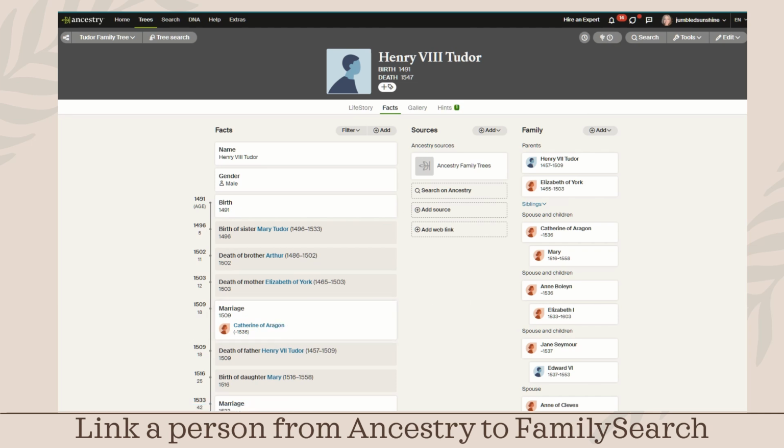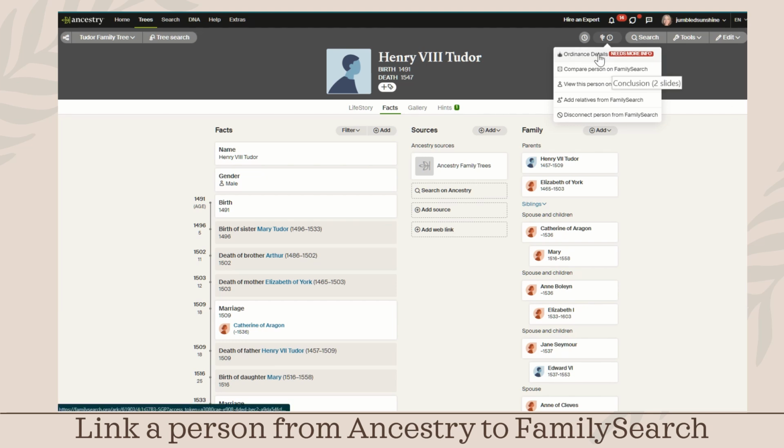From the person's profile page, click the FamilySearch button again and select an action from the drop-down menu. There are 4 types. You've got ordinance details for LDS ordinance information. Compare person on FamilySearch, which enables you to compare information between Ancestry and FamilySearch. View this person on FamilySearch allows you to add the relatives who are not initially imported from FamilySearch.